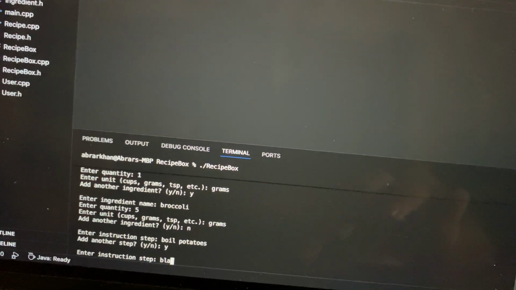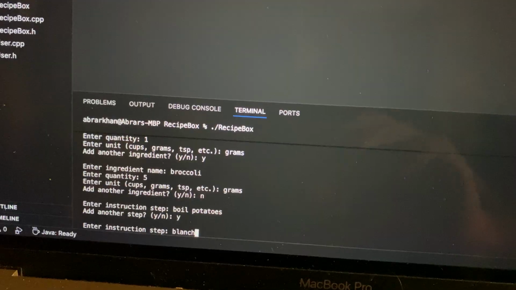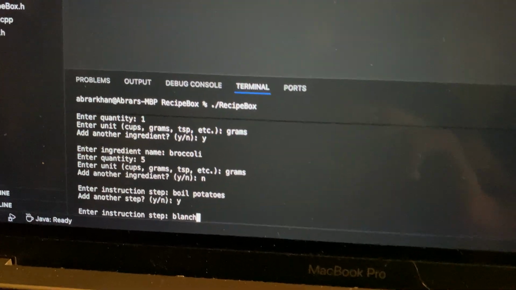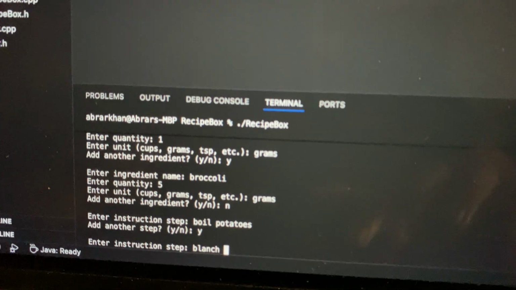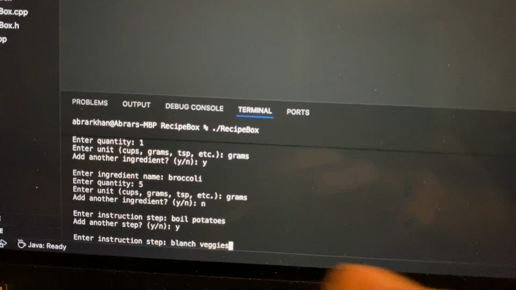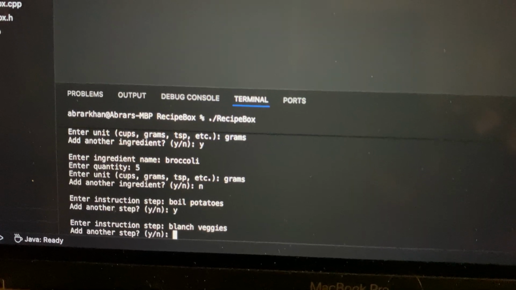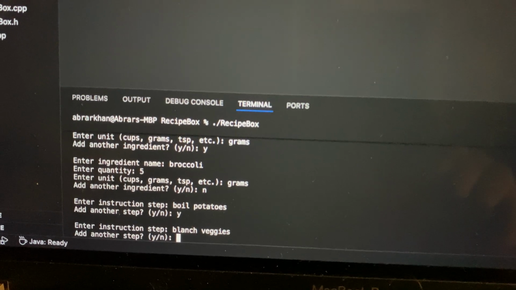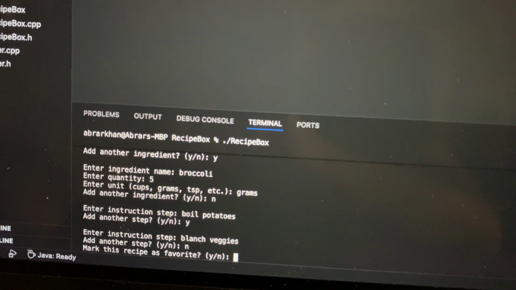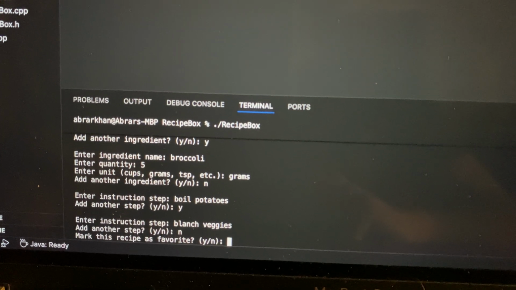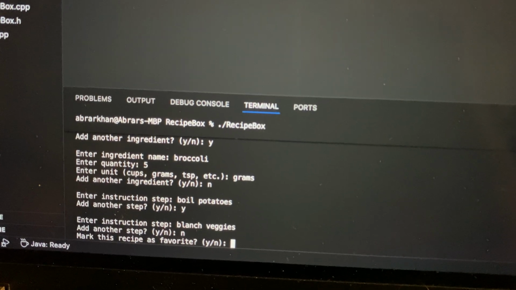Blanch the broccoli. Fun fact, the reason Chinese food restaurants have such good vegetables is because they blanch their vegetables. Blanch veggies. And then for now, we don't have to add any more steps, but you get the gist of it. The more steps you want, the more you can add. And now we can mark this recipe as a favorite. Let's say yes, why not?